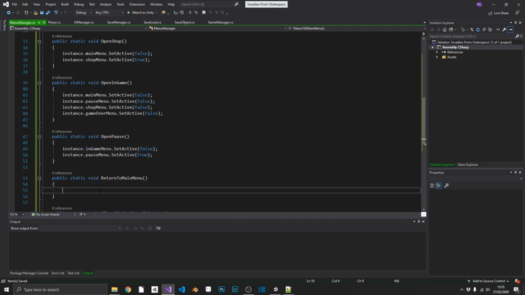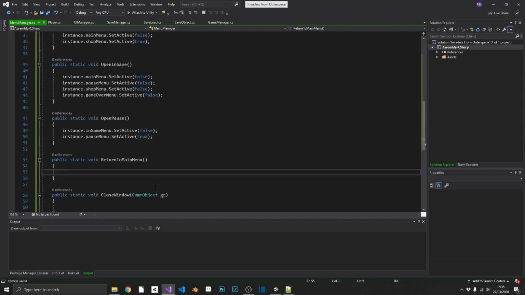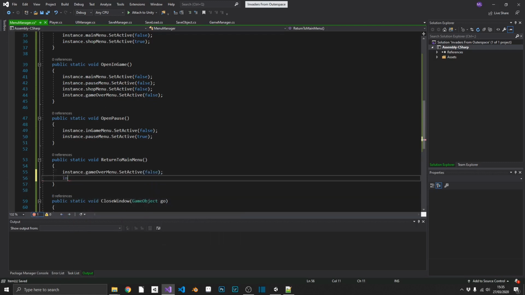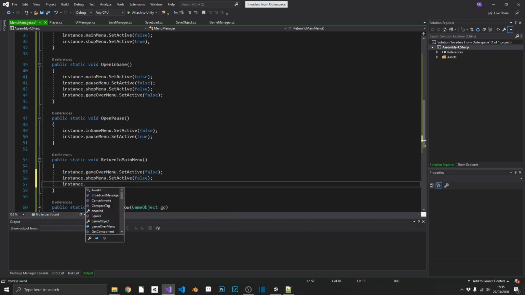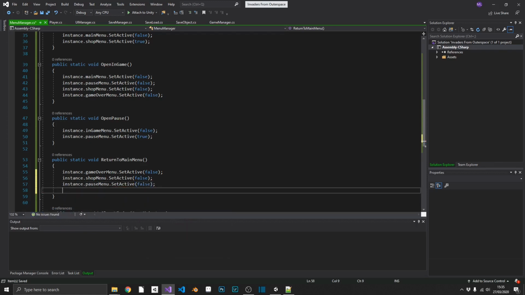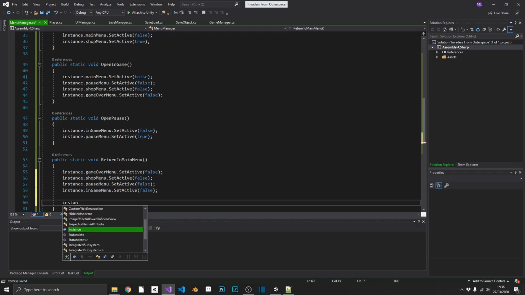set that to true. And now for returning to the main menu, we can use this as a sort of generic method. We'll make sure that we close everything apart from the main menu. So instance dot game over SetActive false, instance dot shop SetActive false, instance dot pause menu SetActive false, and what was my last one? It was my in-game, wasn't it? Instance dot in-game menu SetActive false, and then finally we'll set our main menu to true.